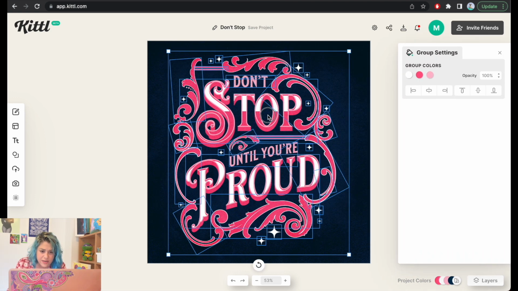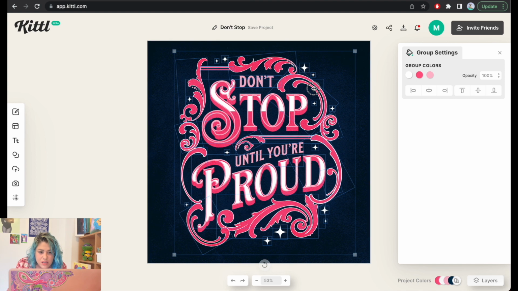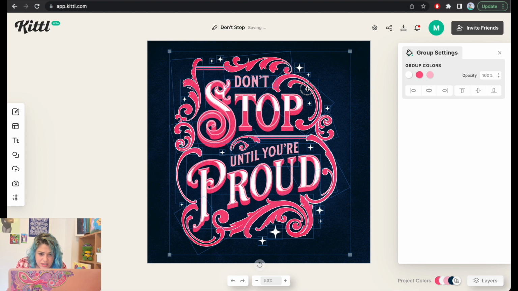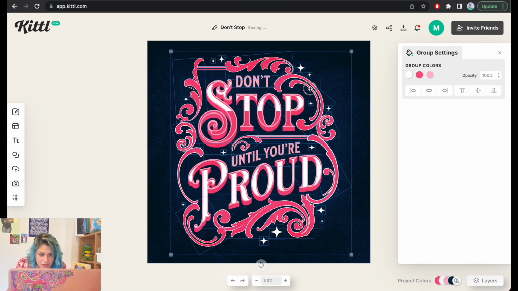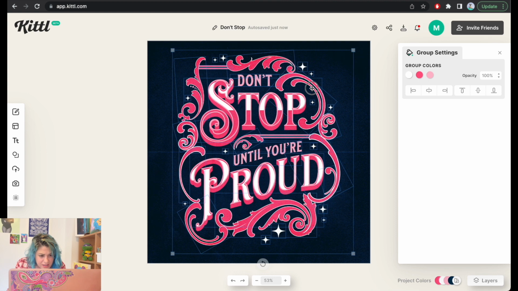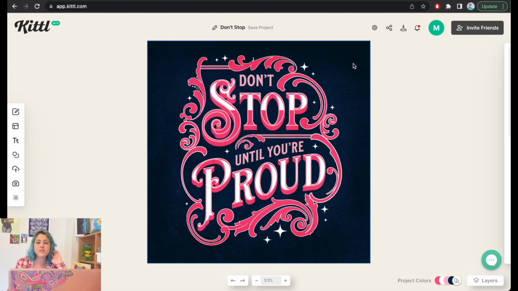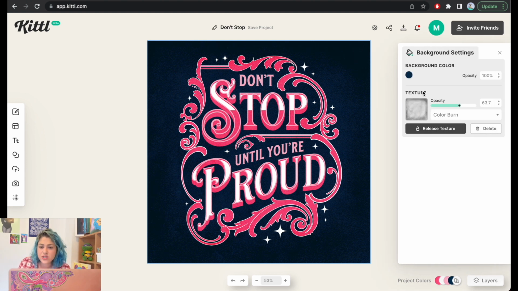Let me see if I can center. Oh, come on. Let's see if I can center. Where is my center line? I think that this is sort of centering it in my eye because the design is very complex. And of course, I'm going to change the background.